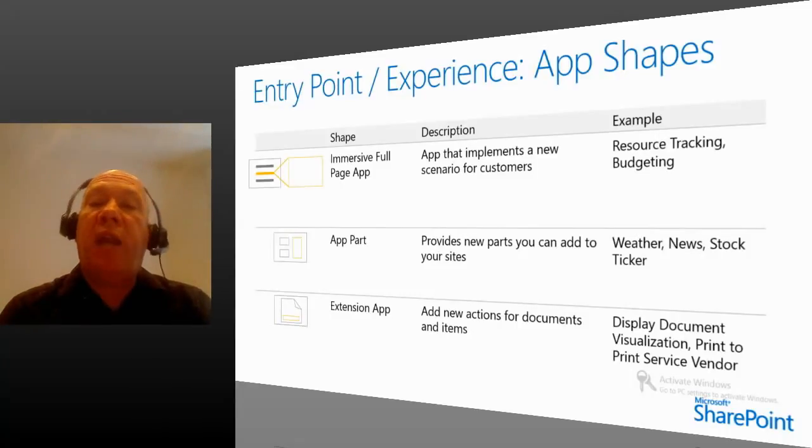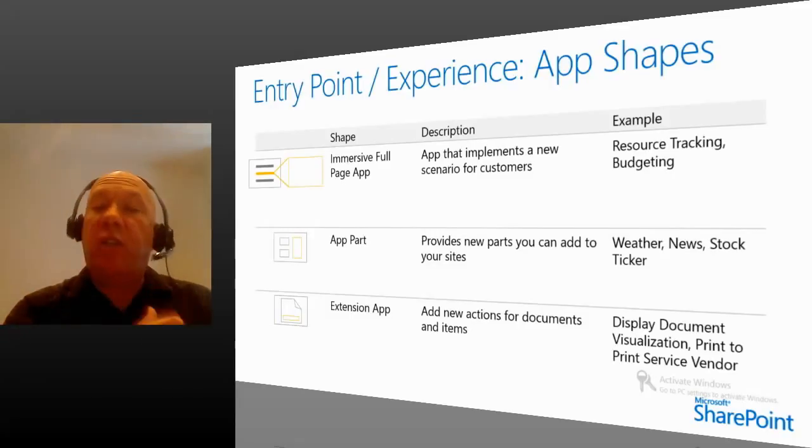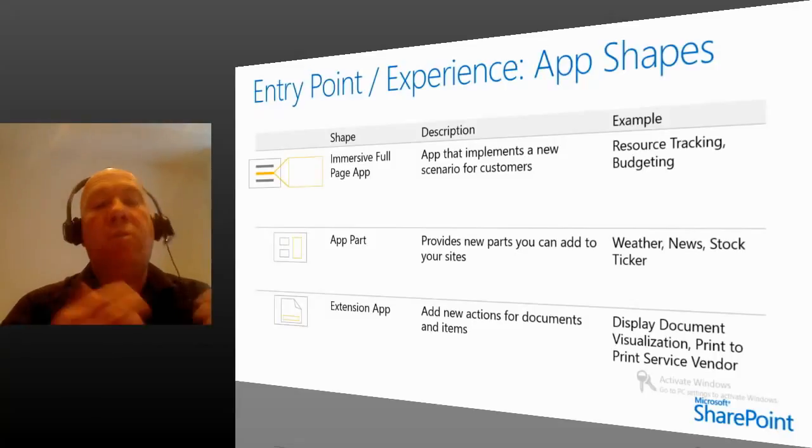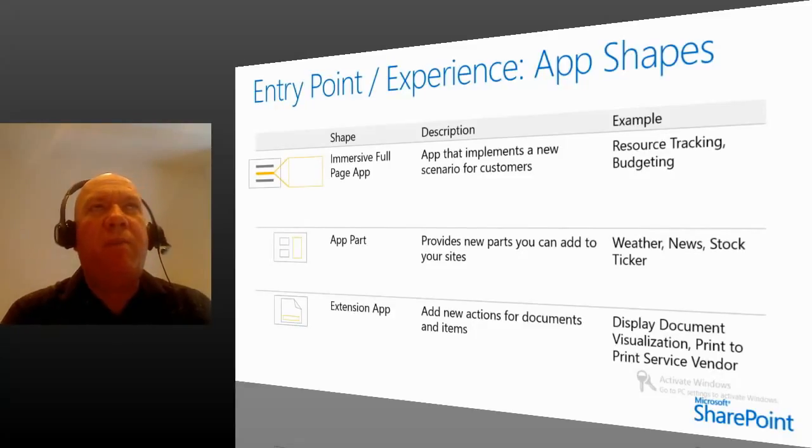There's also what's called an app part. An app part is like a web part, except for apps, which sounds stupid, I know, but ultimately that's the description. It's a small piece of functionality that sits inside of some other page on your particular site, and you can show bits and pieces of your application through that. There are a couple of things that are different between an app part and a web part, but conceptually they work out to be the same thing from a user perspective.